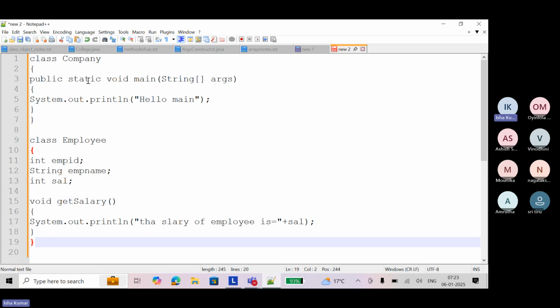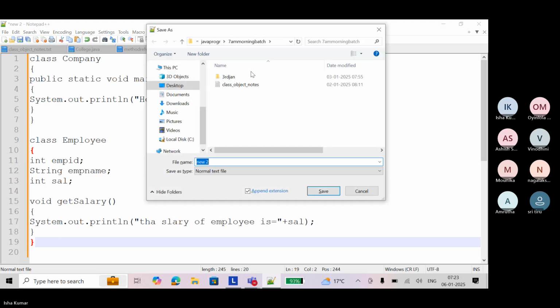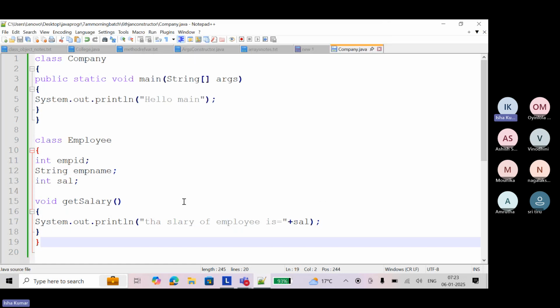By the name company. And 7 AM morning batch. Today is what date? 3rd Jan. This is 6th Jan. 5th Jan. Constructor. Here. And here I will save this as company.java. Yeah. So program is saved.